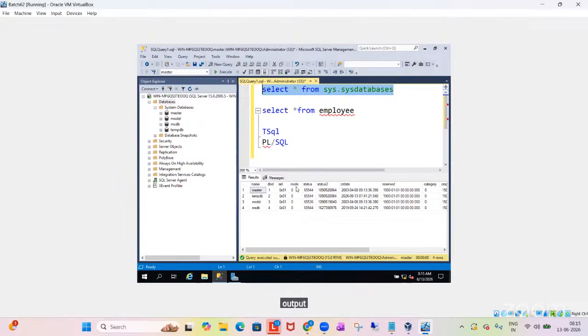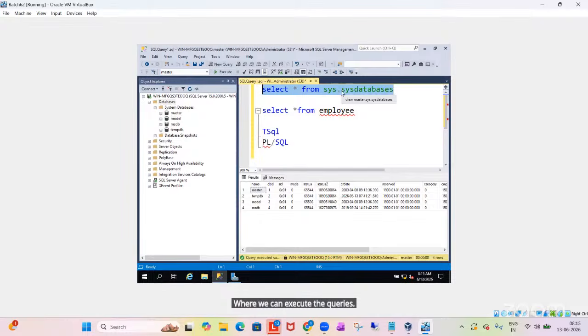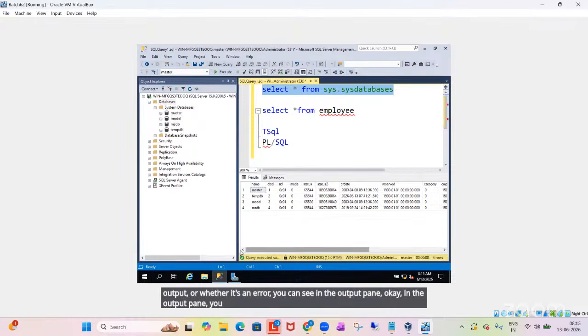Once you parse, if you execute now, it will automatically show you the output. Now you see here, this is called the output pane. This is the query window, the one that you can see here, the yellow bar, where we can execute the queries. Once you have executed the queries, whether it's an output or an error, you can see it in the output pane.